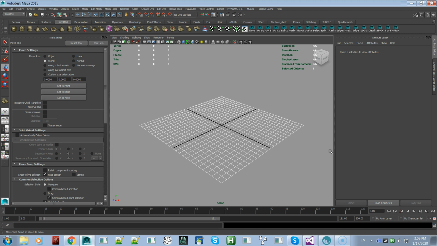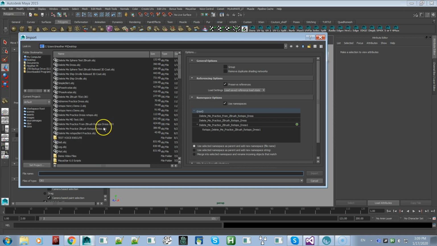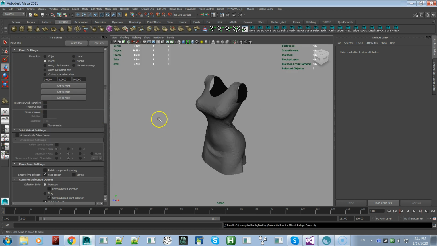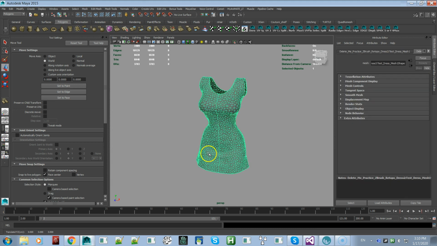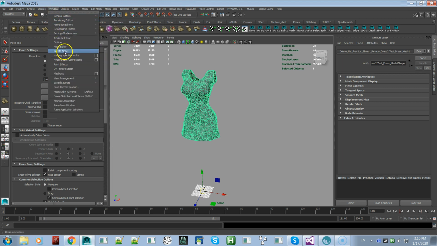Okay, so I'm going to do a little demonstration. I'm going to import a simple little dress that I made in Marvelous Designer. Okay, import. There we go. Okay, so here's the dress that I made in Marvelous Designer and exported out. Let's go to the editor.